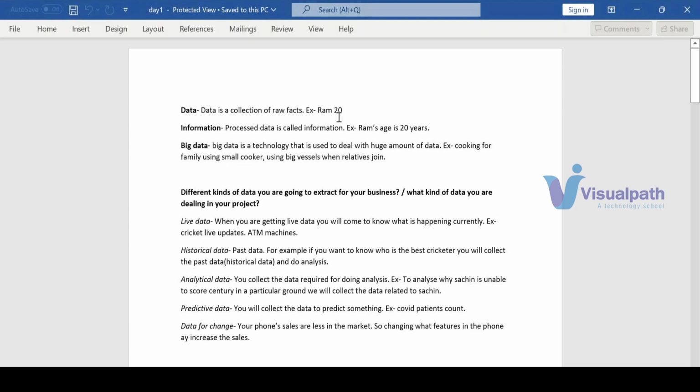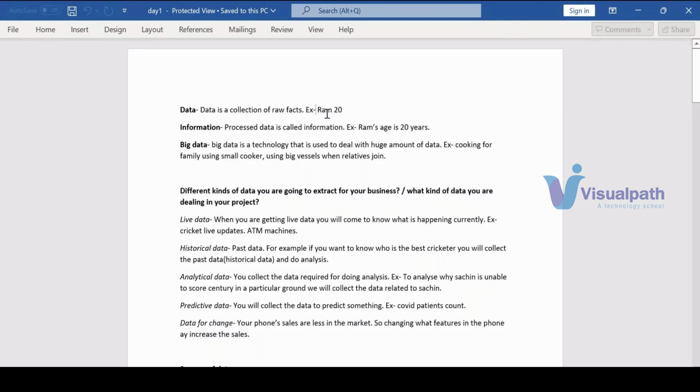raw fact. If you have this raw data, the interpretation may differ from person to person. Few persons may infer this as Ram's age is 20, and few persons may infer this as Ram's height may be 20 inches or like that. So if you give raw data like Ram and 20, the interpretation differs from person to person. So here we can define data as a collection of raw facts.